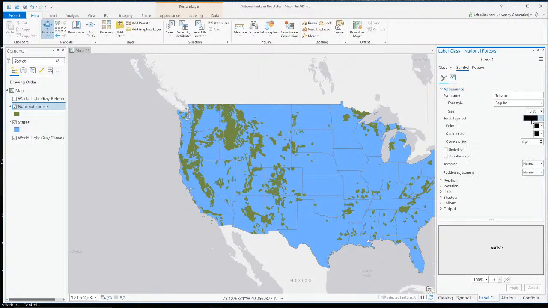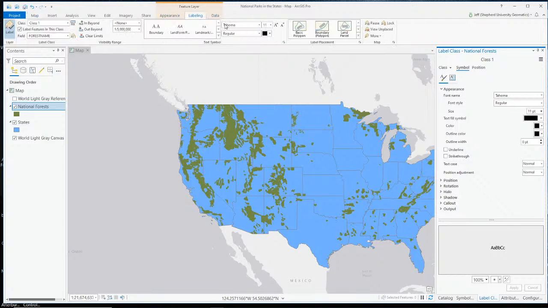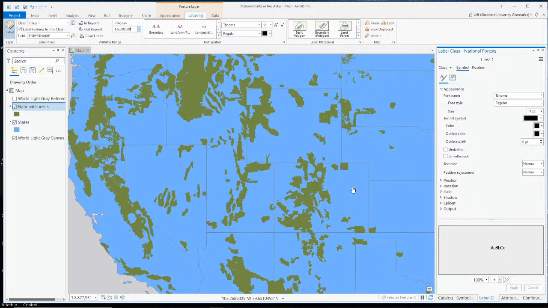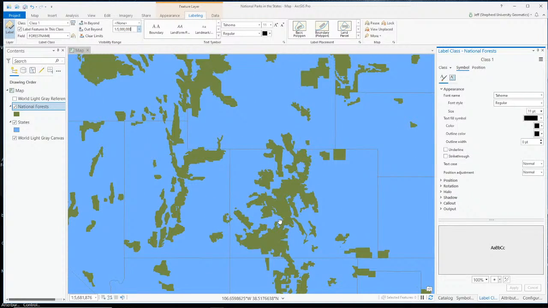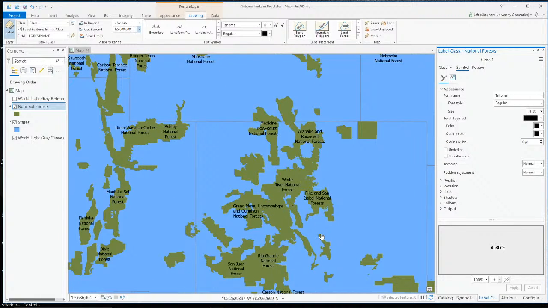You can change things like the font, maybe make it just a little bit bigger. Okay, and one thing I did was I put a scale of 1 to 5 million in this labeling tab under feature layer. I put 1 to 5 million in the tab for out beyond. So what this does is it turns the labels off if you're out beyond that scale. So if you're at a smaller scale than that, which at this point we are. Right now the scale is 1 to 1 million. But if I zoom in, when I pass that 1 to 5 million scale, almost there, I'm 1 to 5.6 million, see down here, the labels will turn on. And so now you can see the labels for the national forest.